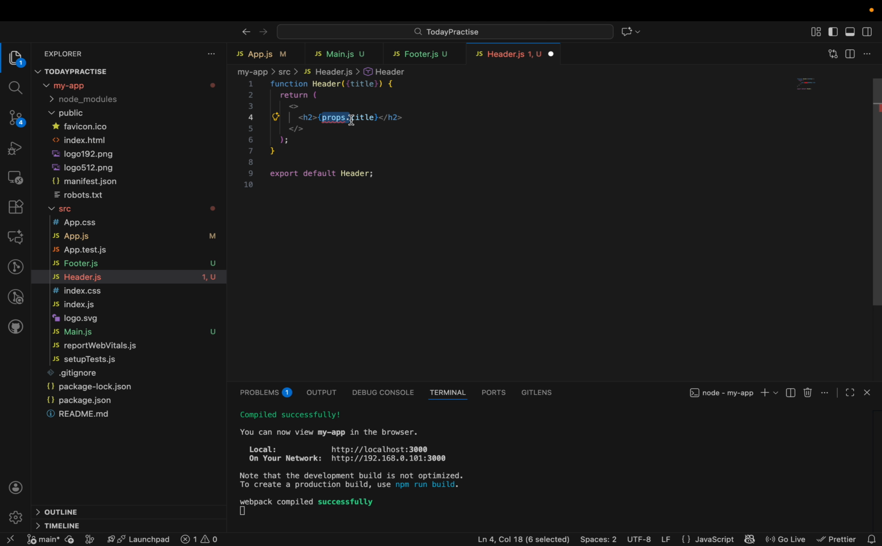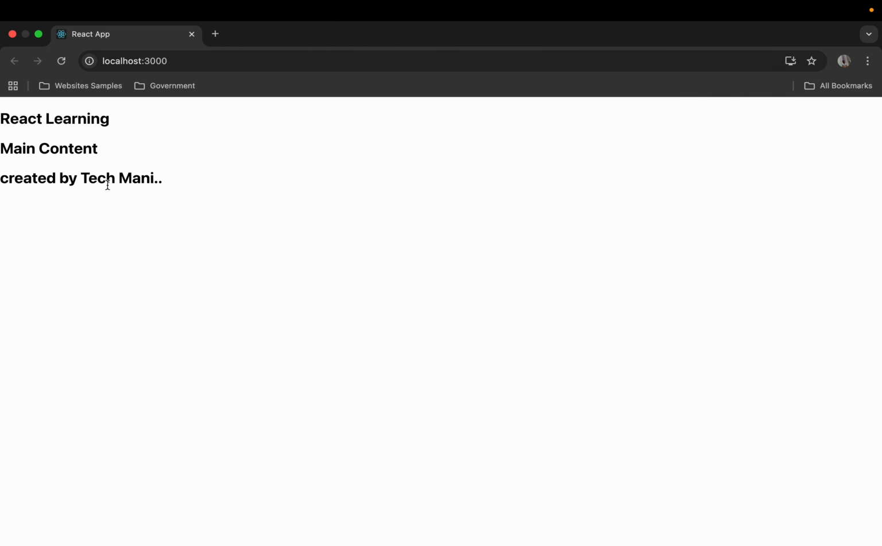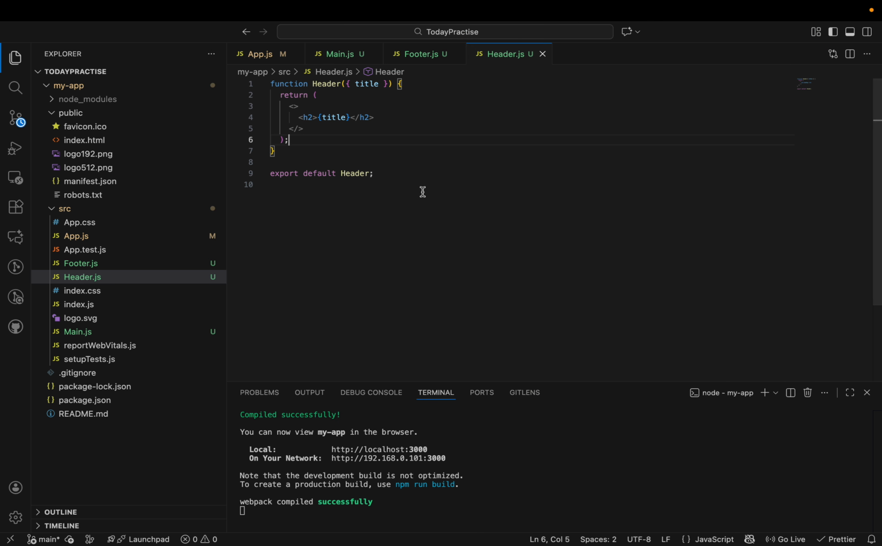This is a latest JSX version feature, destructuring objects. You see, similar content, even though we are refreshing we are getting the same thing. So these are the two ways we can get the data.